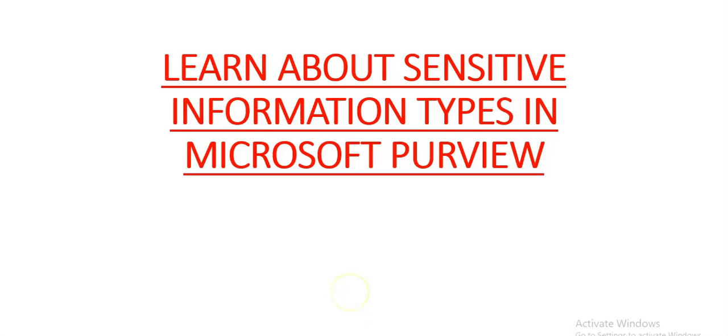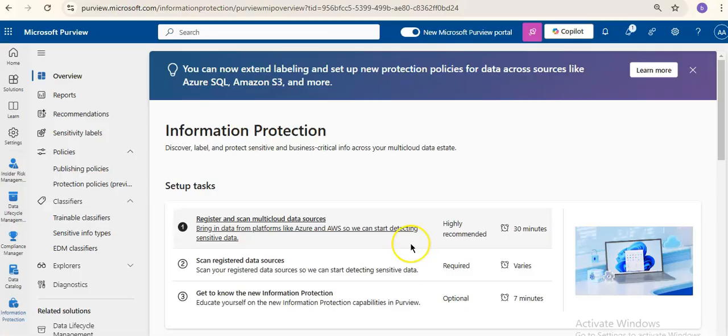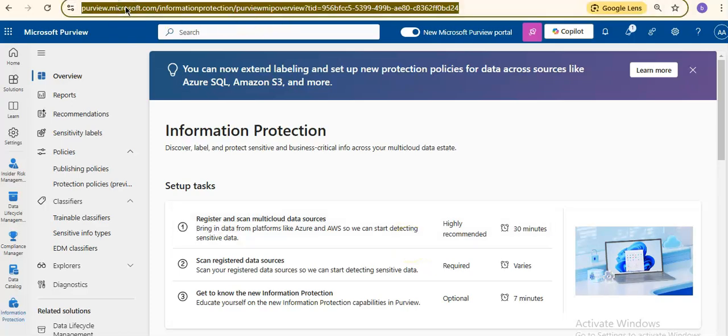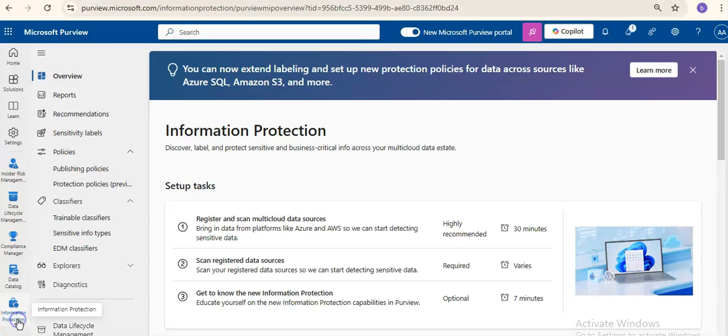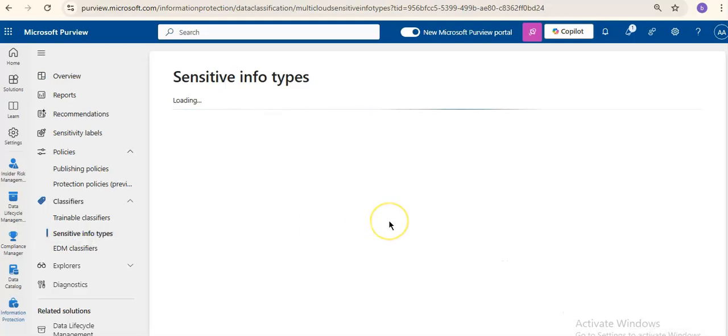Hi, we will learn about sensitive information types in Microsoft Purview. I will just log on to the portal and take it from there. Okay, I'm logged on to the portal. You need to log on to purview.microsoft.com. You click on information protection and then you click on classifiers and you'll see sensitive information types.